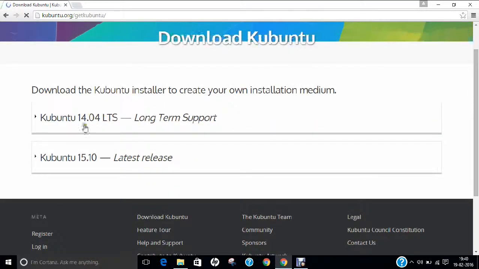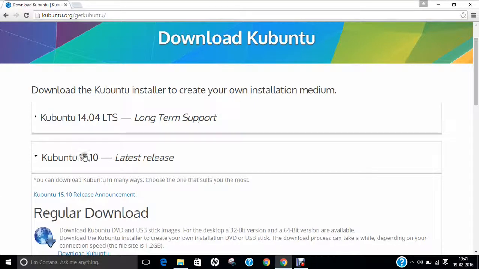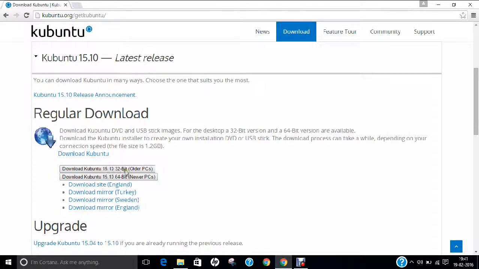Now you can find that there are two versions available to download on this website, that is Kubuntu 14.04 LTS, which means long-term support, and the latest version, Kubuntu 15.10. The installation procedure will be one and the same. So I will be taking Kubuntu 15.10 as the base installation for this video. So let us click over here. Now you can find that there are two options available, for 32-bit and 64-bit.